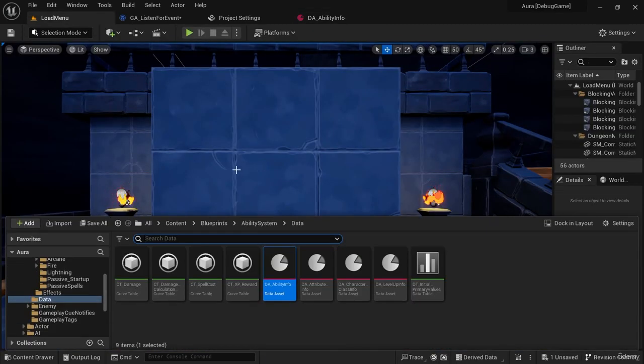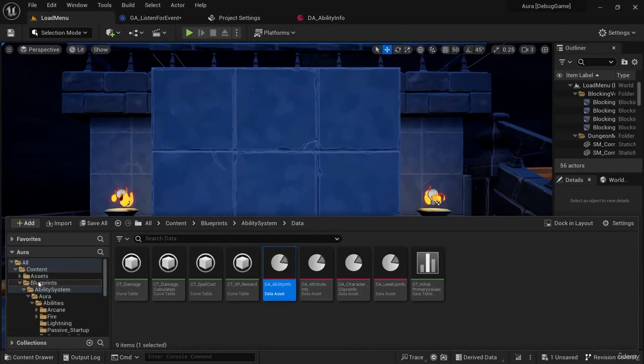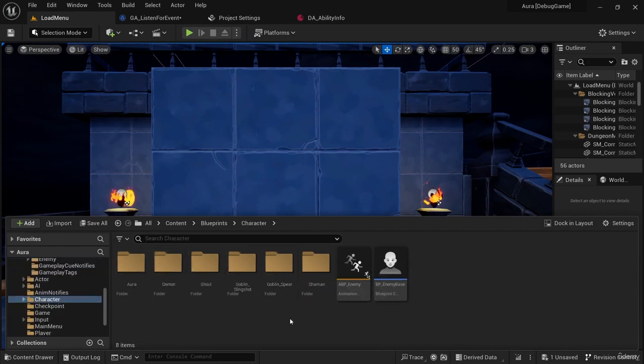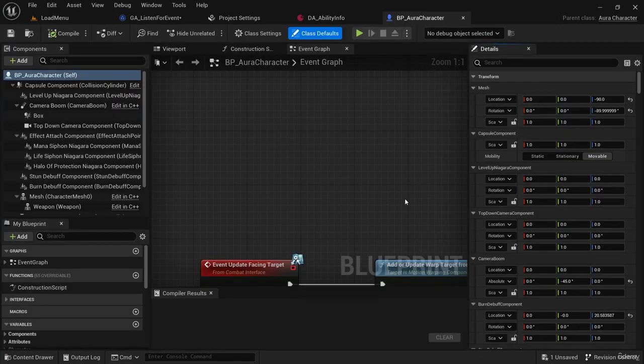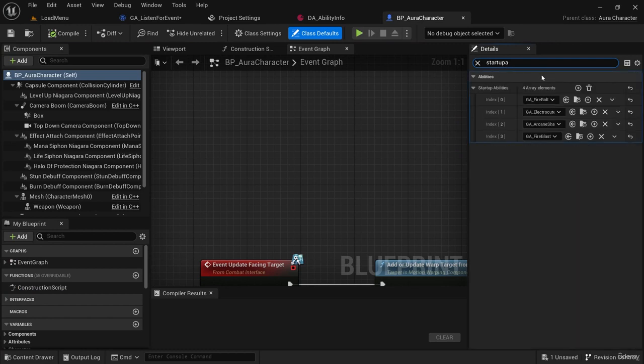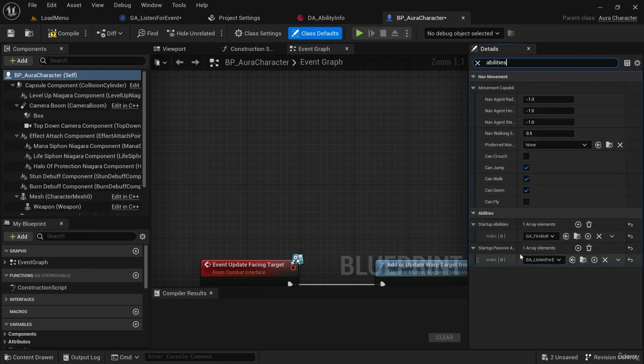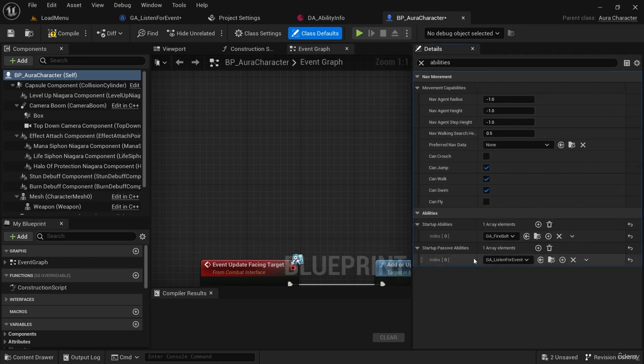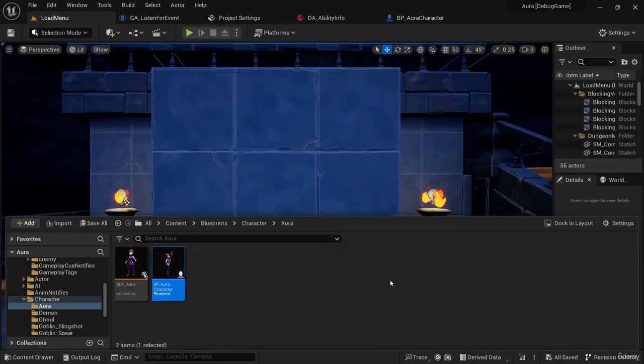So that's the first thing I wanted to check. Another thing I want to do is go into Blueprints, Character, Aura, BP Aura, and go to my startup abilities. Because I only want to start up with Firebolt, I want to remove the rest of these. So I'm going to delete the others and just start with Firebolt. As far as my other abilities, the only other one is my startup passive ability, GA Listen for Event. So if we load in and then quit, we should load back up Firebolt and Listen for Event. Let's make sure we can do that.